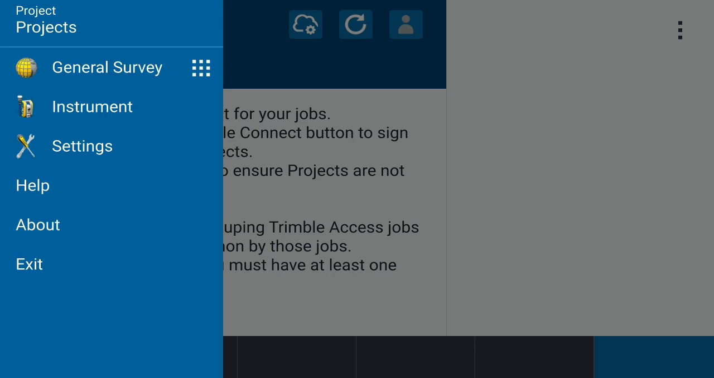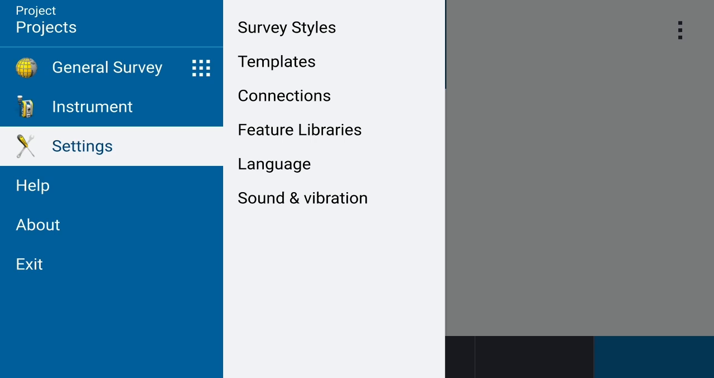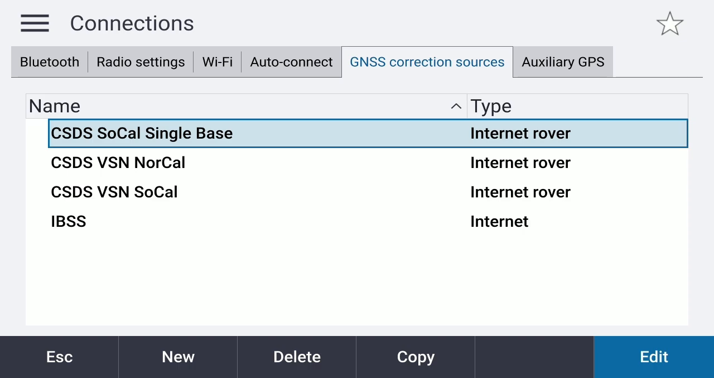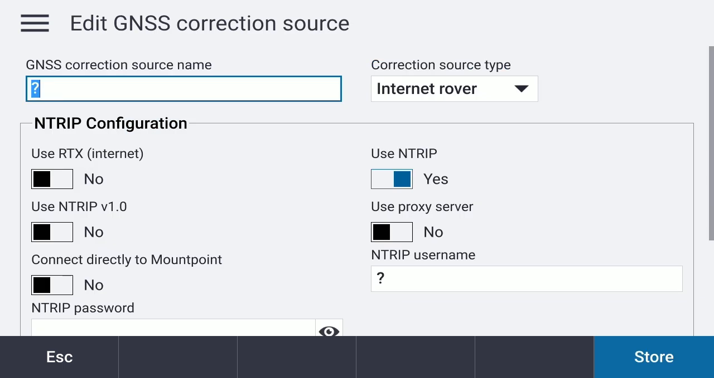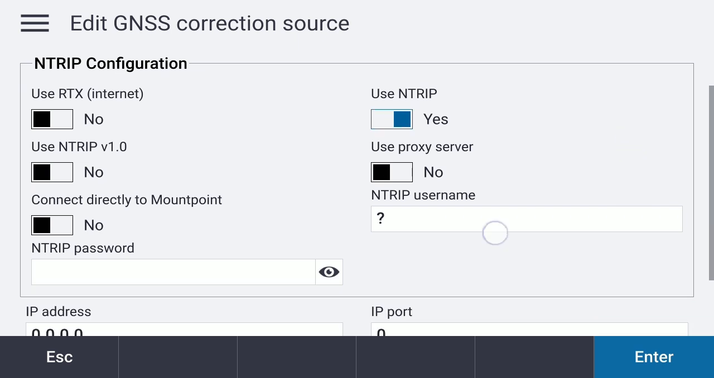To do that, we're going to go into the settings menu, and first we're going to go into connections. Under the connections menu, we'll select the GNSS corrections sources tab, and we're going to go ahead and create a new connection. We'll call this one .1. We'll leave it as Internet Rover. We want to select it to use NTRIP, and then the username, you want to use the username that's in your account. You can find that out by going to your account on the .1 Nav website.